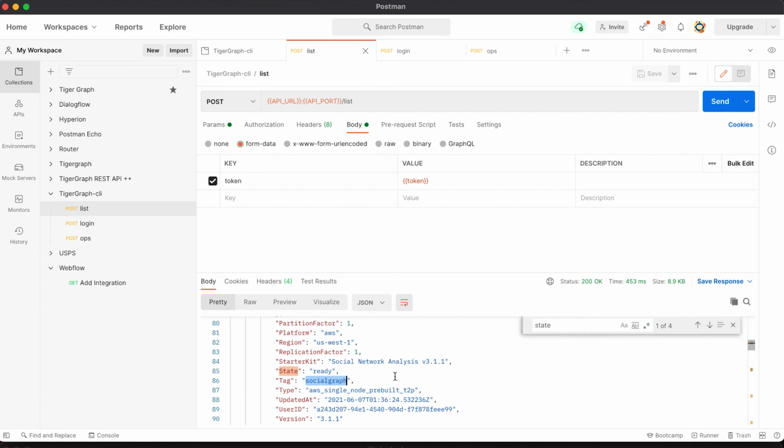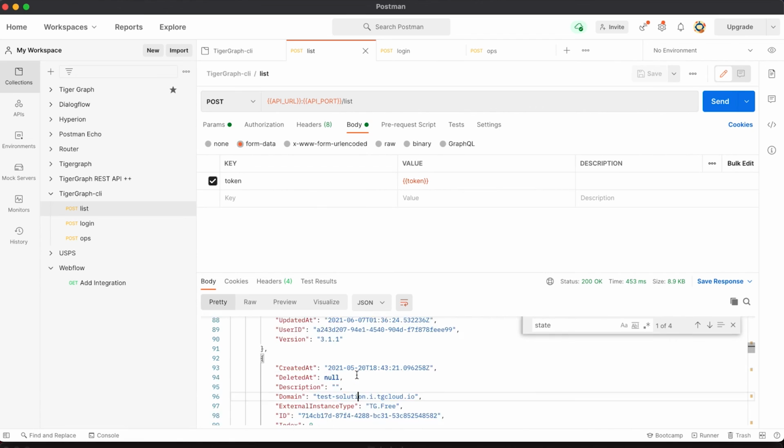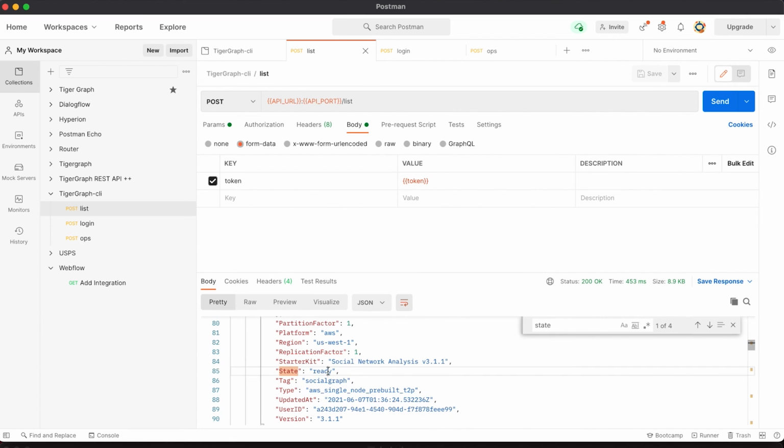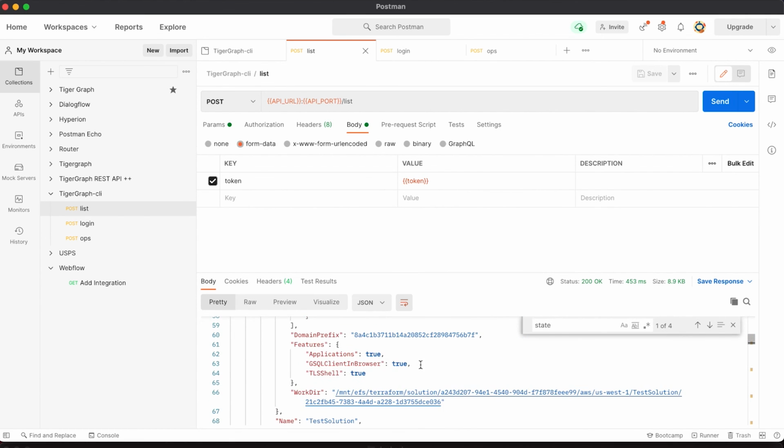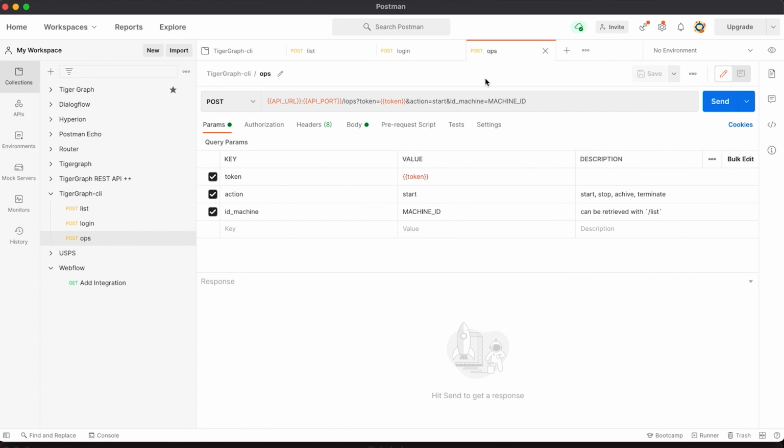So here we can see the graph that we had started up before. The social graph was our test solution. And it is still up and ready because we had just been loading some queries onto it. So you can also use this to do any of your operations that you had before, as well as logging in and loading algorithms onto your graphs as well.